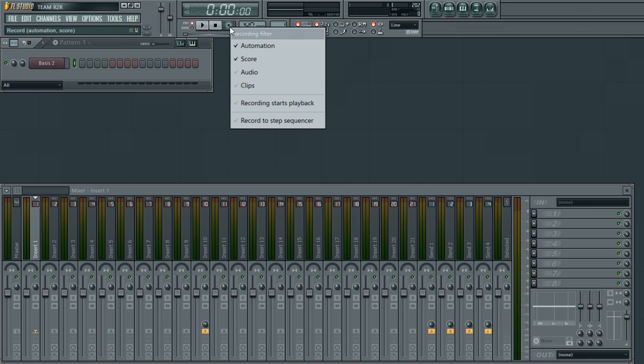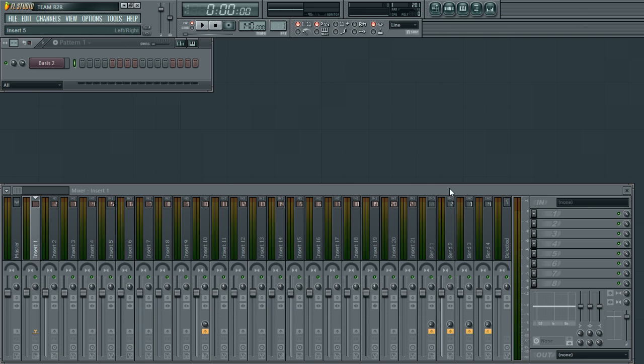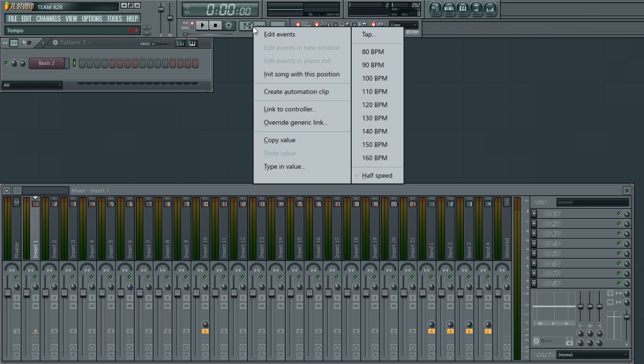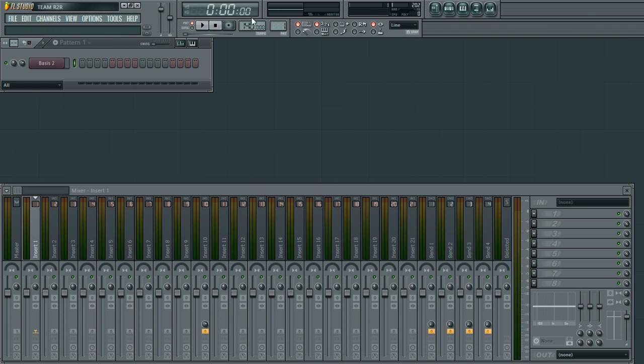There are some audio recording options too, but I find it easier just to go in here and use Edison myself. Tempo, you can right click, choose some options here, pretty easy. Then you have your pattern selector, which is another way to choose patterns, as you see here in the step sequencer. I forget what it's called.